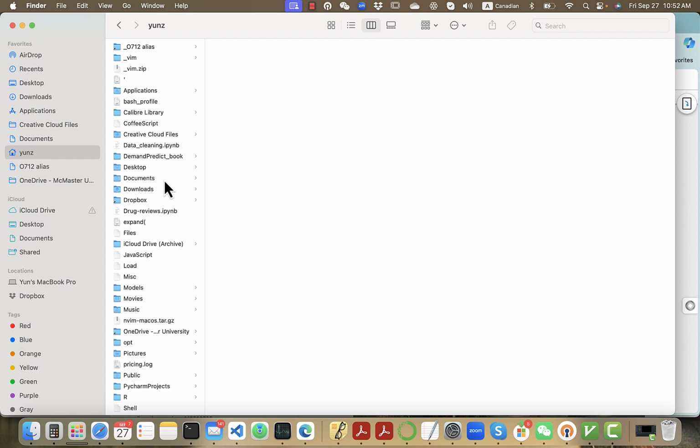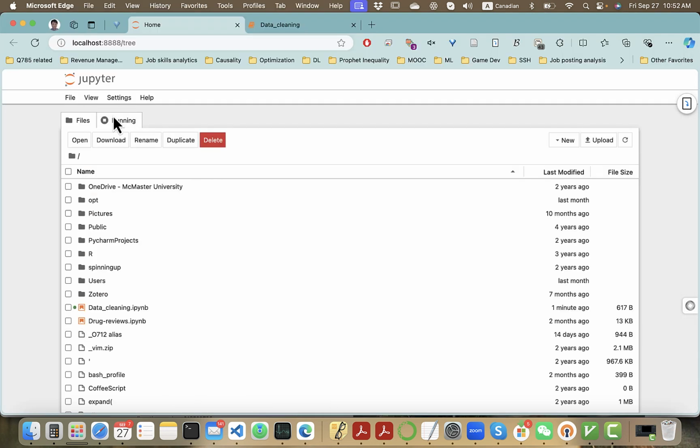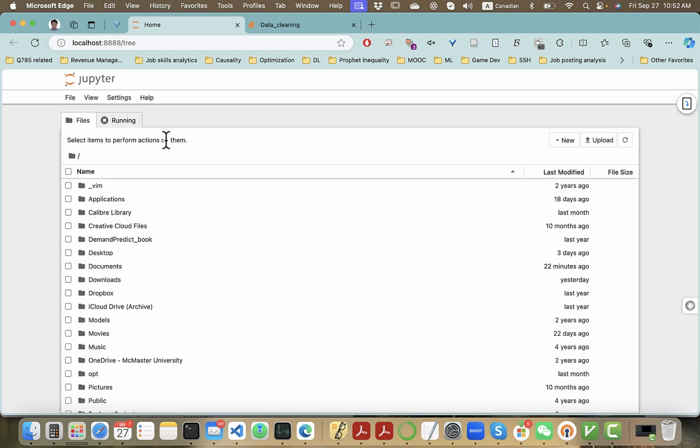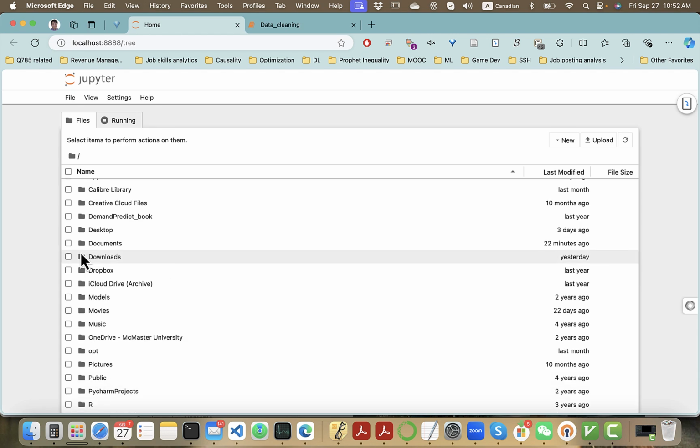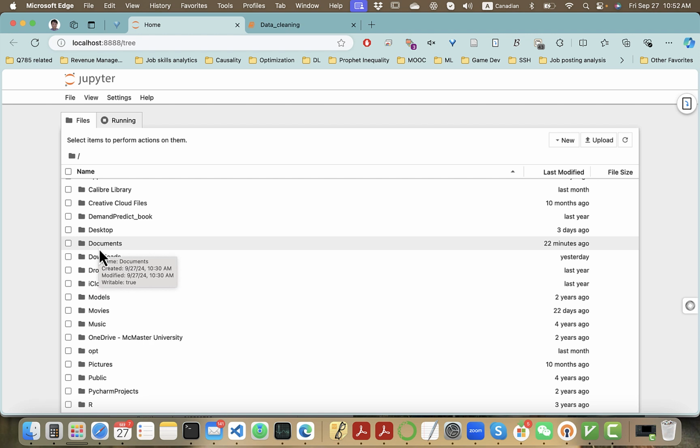For example, we have a folder here called Desktop, another folder called Documents. Those two folders will also be there in Jupyter Notebook. We have Desktop, Documents, right? So a quick check will reveal that the folder you see in the browser is exactly the same as the folder of the current user's home directory on your local computer.